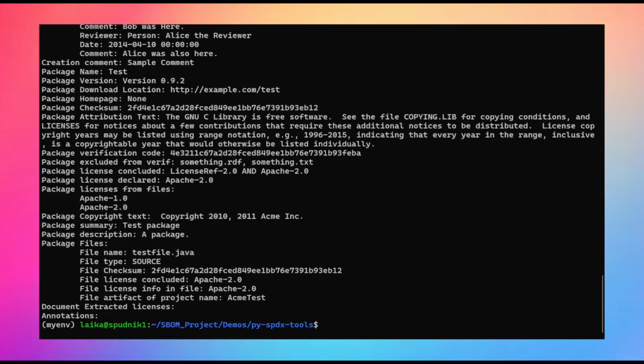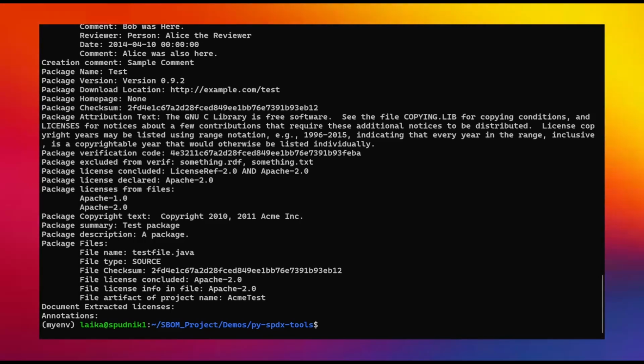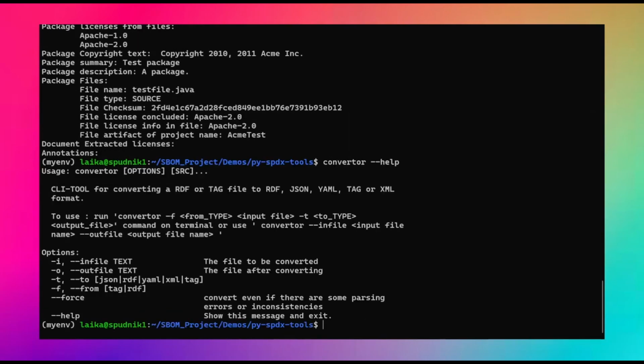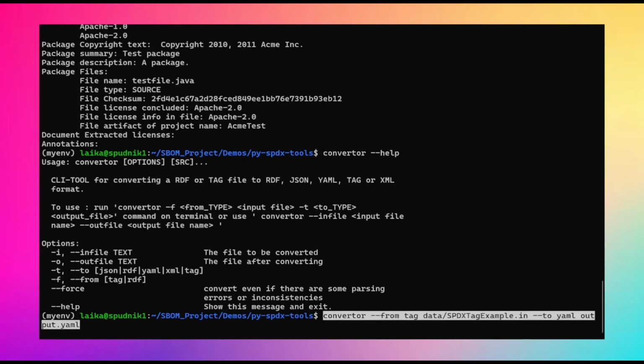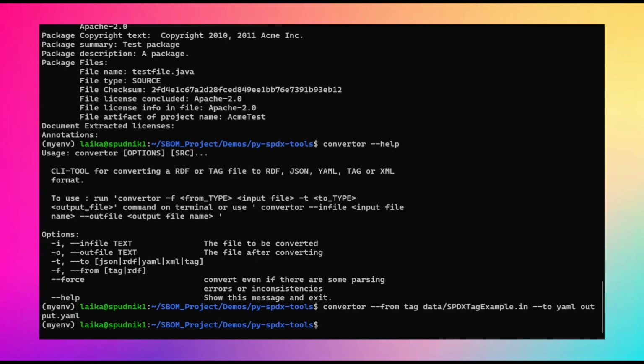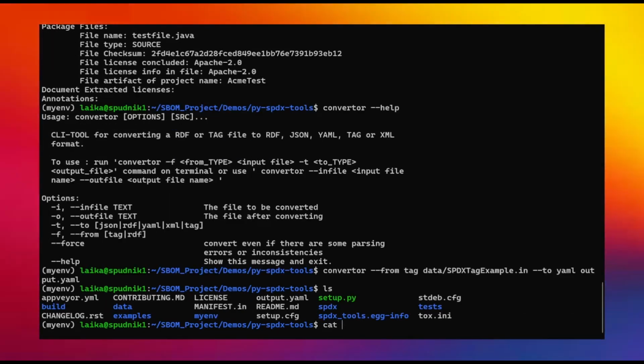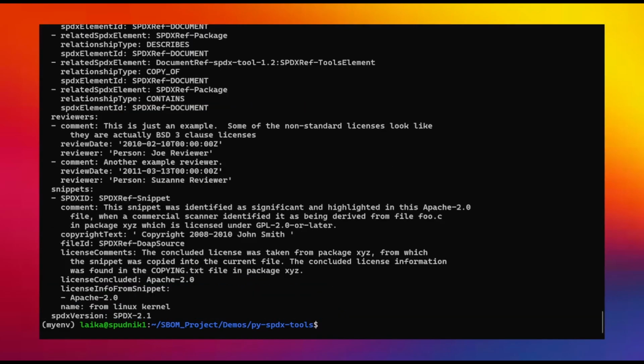Now I'll show the converter function. At the moment, only RDF and tag files are supported as input, and the output supports tag, RDF, JSON, YAML, and XML. So we can list the full view of commands here. There we go. For a simple example, I'll just convert these files. And there we go. We got the output YAML there.